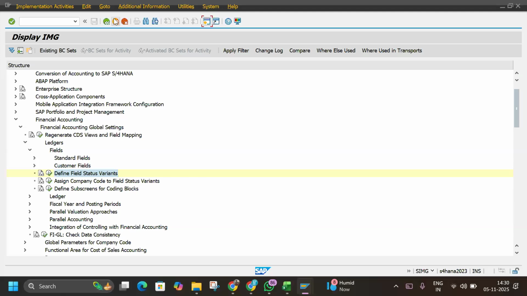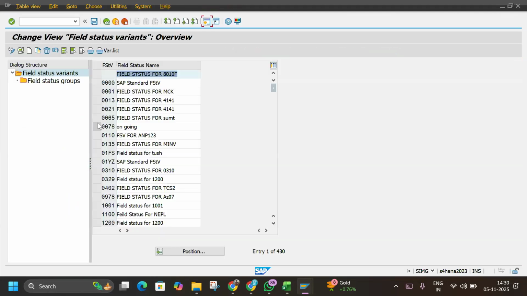In the interview, they will ask what is field status variant and why it is used. You will have to say field status variant is used to control the fields of the document while posting the document. It is a group of field status groups, which we assign to the GL account, where we can control the fields at the time of posting.